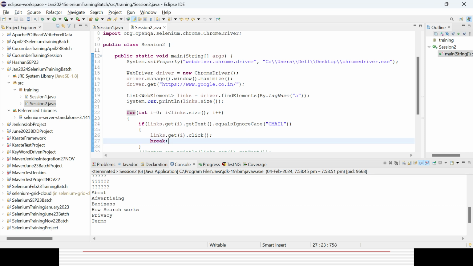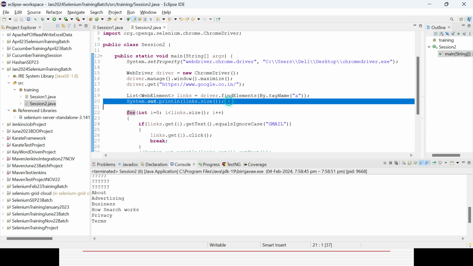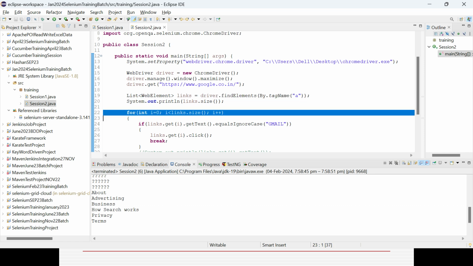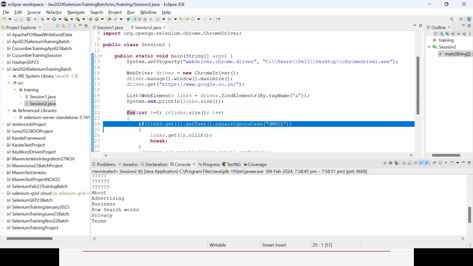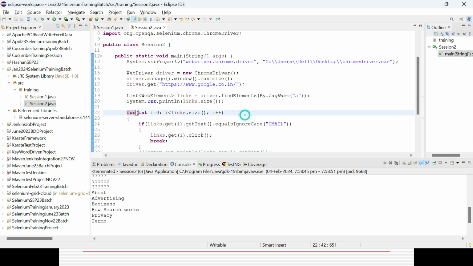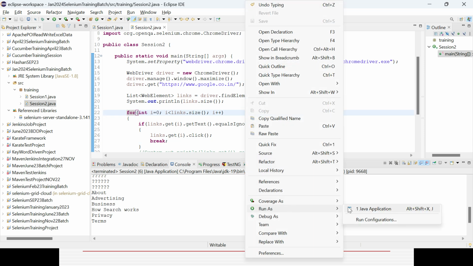Now let's see how the code behaves. So here I am identifying all the links with the tag name A. Then I am simply using a for loop, starting from i equal to 0 to links size minus 1. Now here I have given a condition: as and when my link text is matching, after ignoring the case sensitivity part, the word Gmail, immediately it will click on that Gmail link and it will break out of the loop. So that is the way it will run.